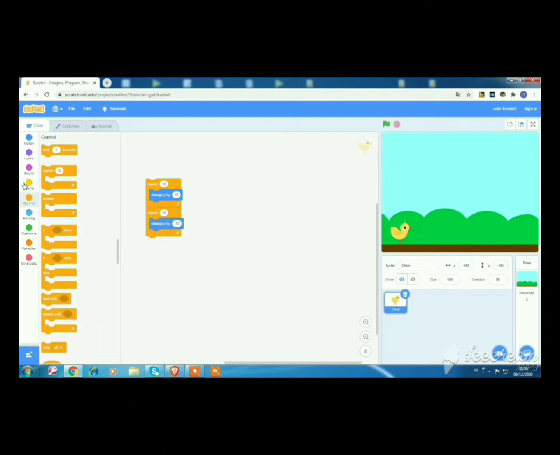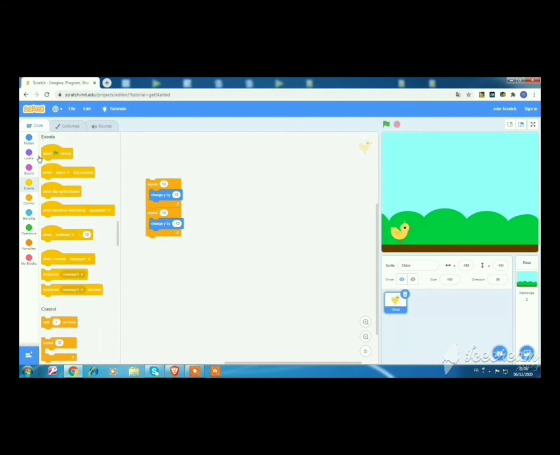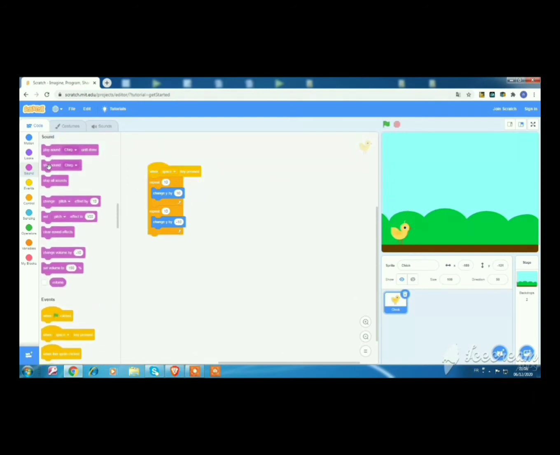It will be so much funnier if we make the jump by pressing the space key. So we put this block right here at the top, and now we can make a jump with a space key. We can also add a sound for the jump, just like this.